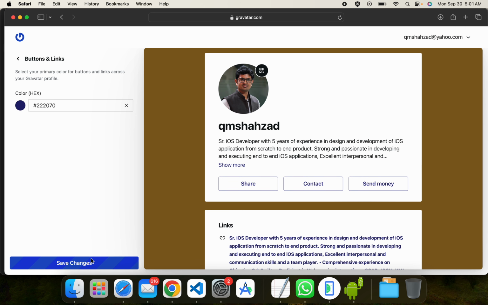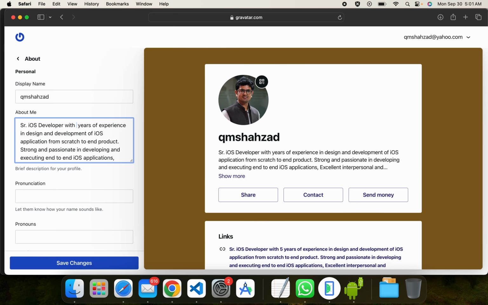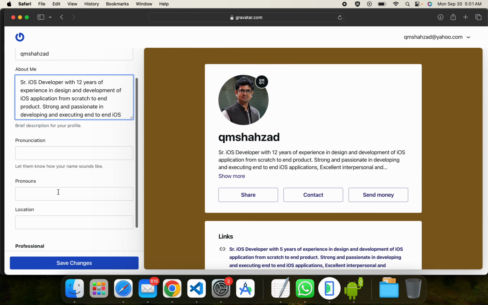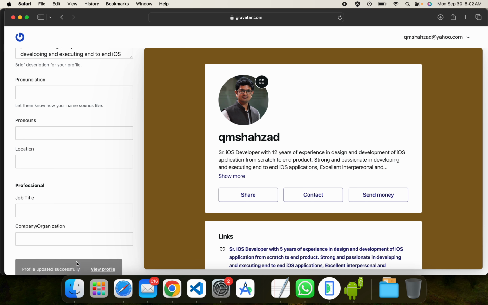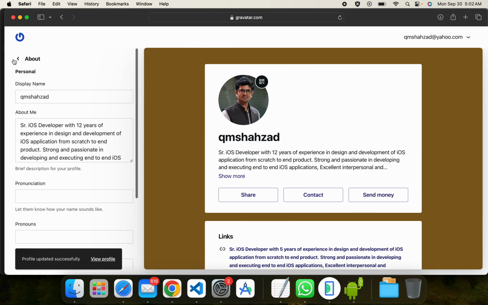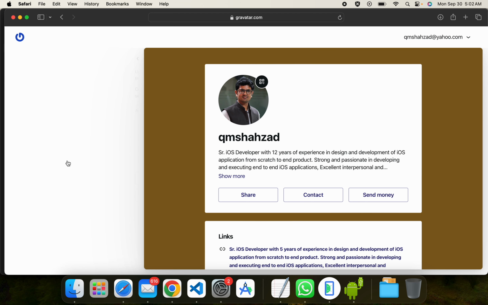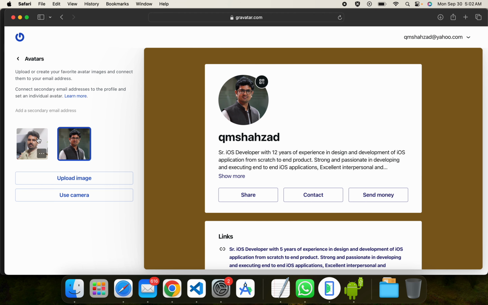Next, we can change the about information. That is all the description. I changed it to 12 years. That is the display name. Location you can change, professional companies, everything you can add. Save changes. Then you can change the display picture. I already uploaded one, so I just select it and it's changed.